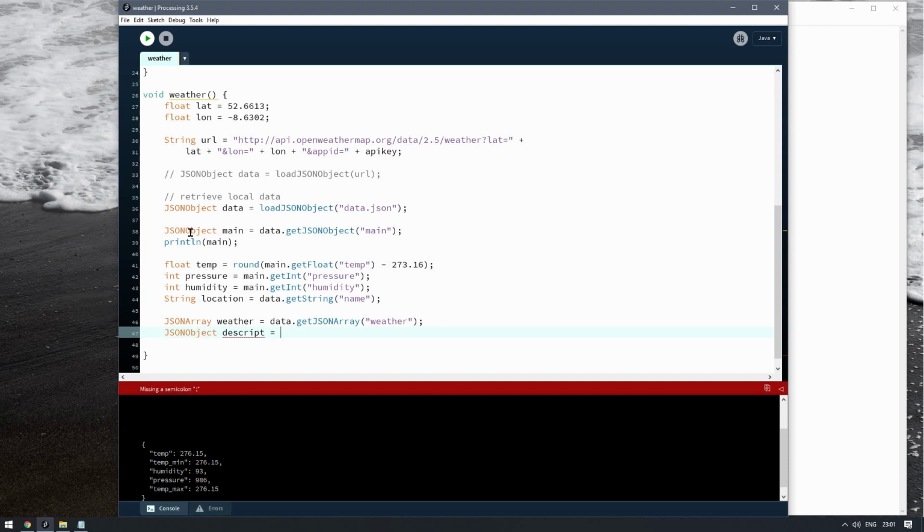The description. So it's weather, the first element in weather. The type of the expression must be an array type, but it resolves to JSON array. Oh, right. I can't just say the 0th element. It needs to match a JSON object. So I need to get JSON object, as I did above. Get JSON object, and we want it to be the 0th one in there. So I think that is more correct.